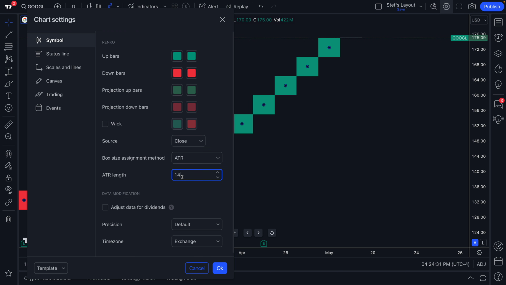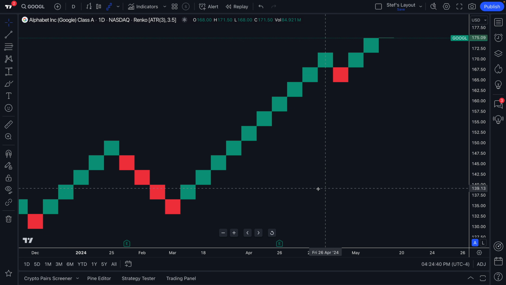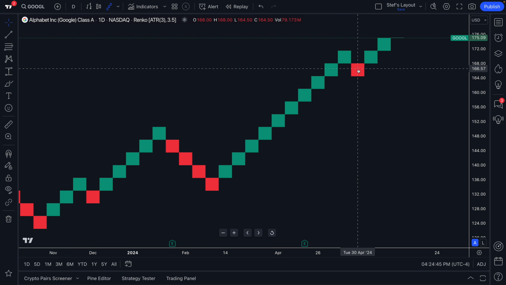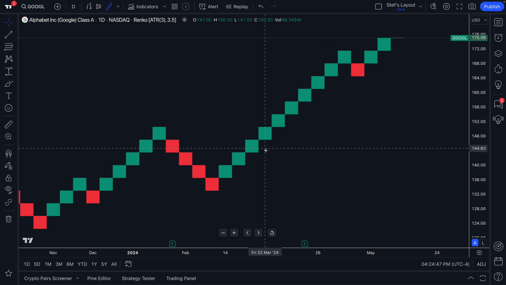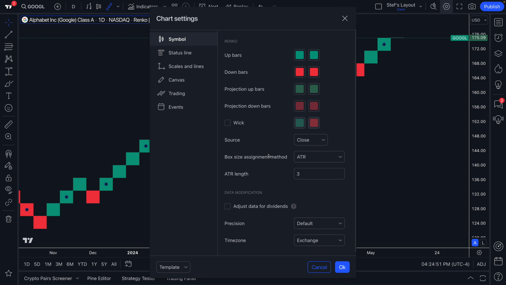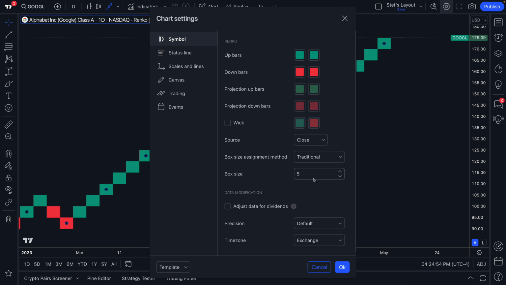So if we do ATR, average true range, in 14, you'll actually notice, so let's change this to 3, you'll notice that our boxes and the quantity of boxes changes pretty dramatically, as do the dates. We can see that there are just more boxes now in April and in May just by changing that simple calculation method. Let's go ahead and go back to traditional.